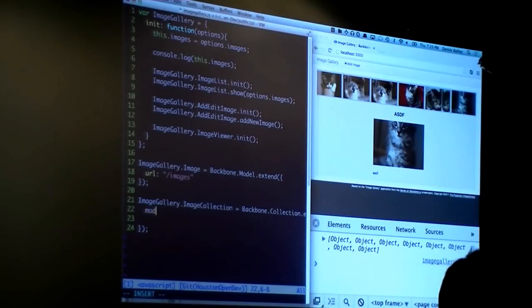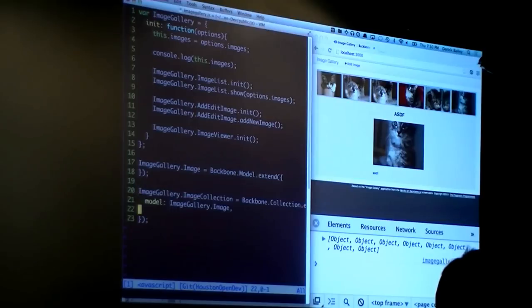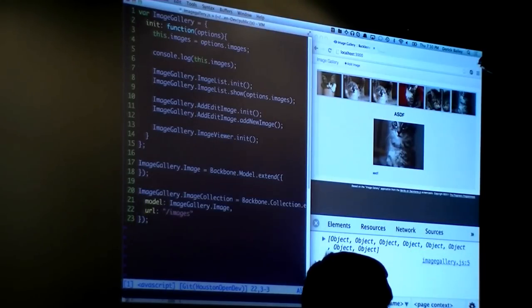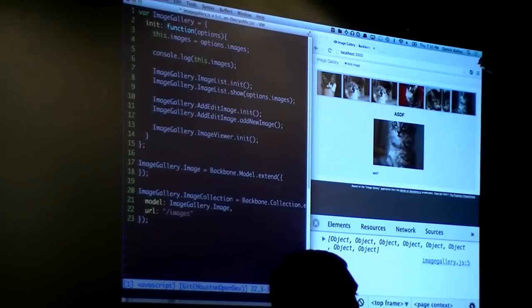First thing I need is the model that this collection holds. In this case, it's the imageGallery.image. The second thing that I need is my URL. So I am moving the URL out of the image model into the collection.